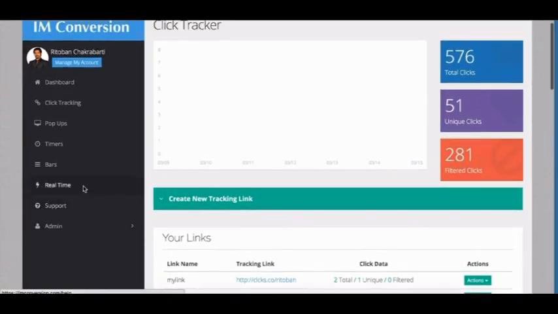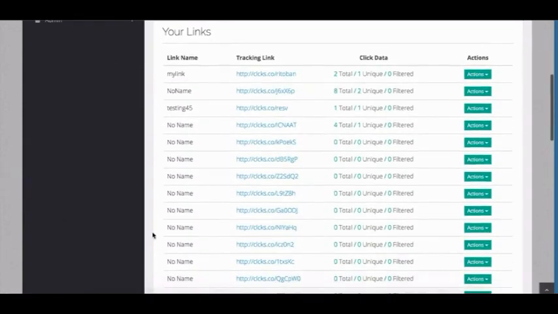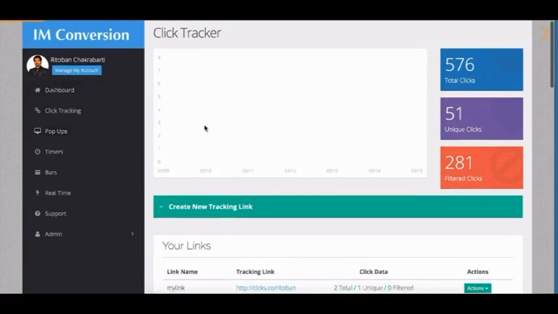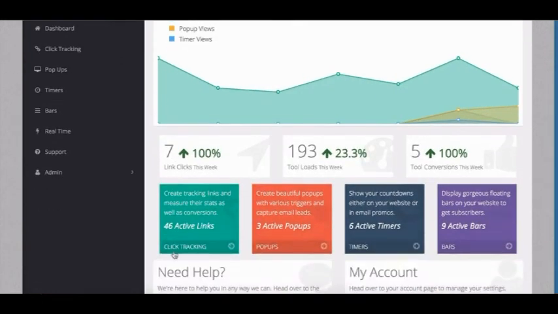It's our new technology that we are still working on, making it better every day. There are a lot of things that you can do with IMConversion. You've got tracking links, pop-ups, timers, bars, and more being added every day. We want to add more themes to pop-ups and more autoresponder service integrations. We'll be adding more up until launch date, so that we have one of the best conversion toolkits in the world, and we'll keep making it better and adding more tools.